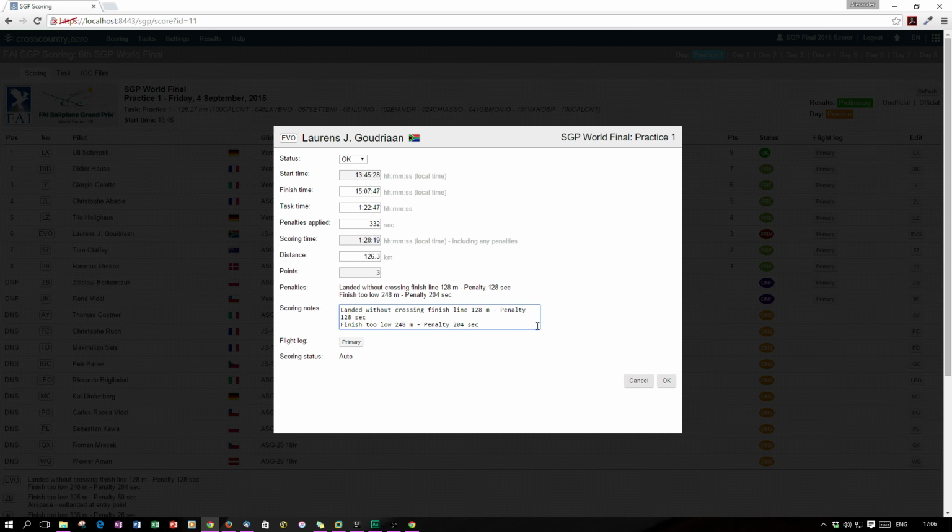And here is a box where I can actually go and modify this text. Maybe I need to do a different annotation, or I want to add something, and I can change this and do whatever I want. Now here, actually, what I want to do is take away the penalty. So I have to do two things. I have to actually change the penalties applied, and I should apply only 128 seconds. So here we are, applied 128 seconds.